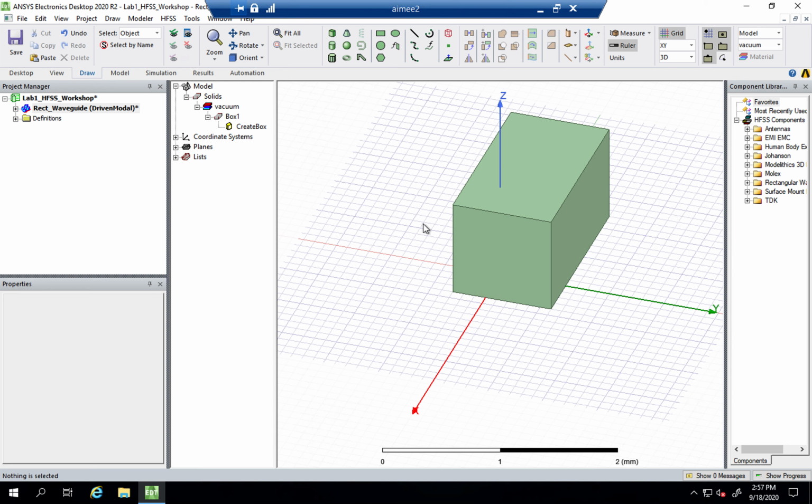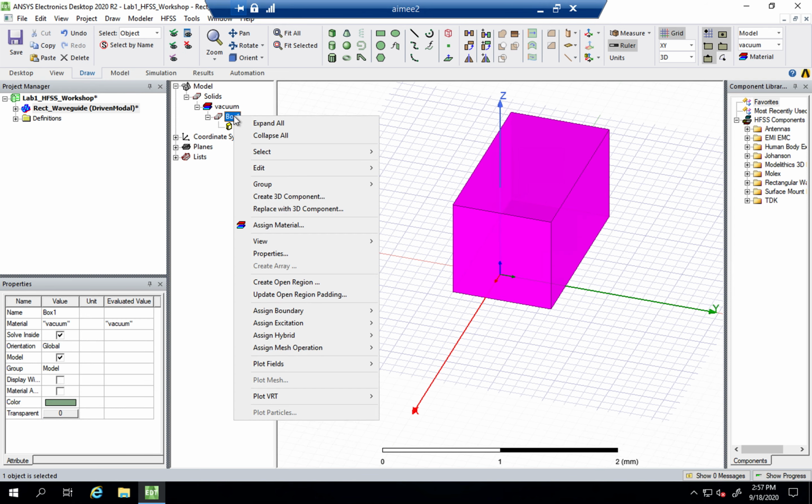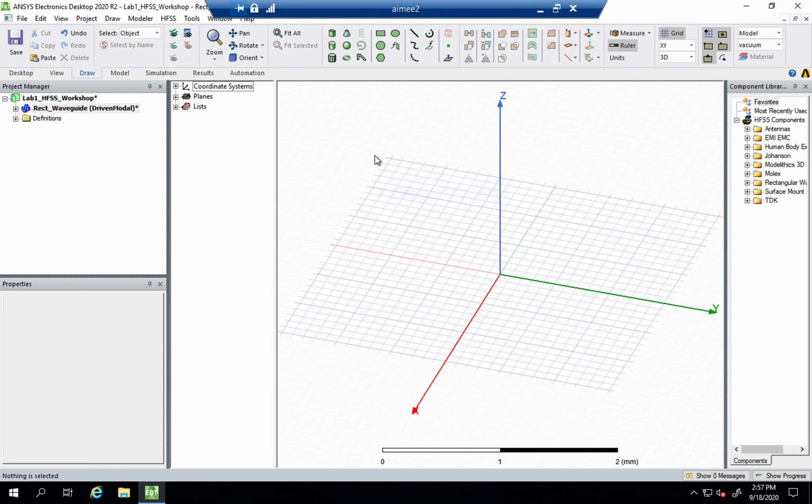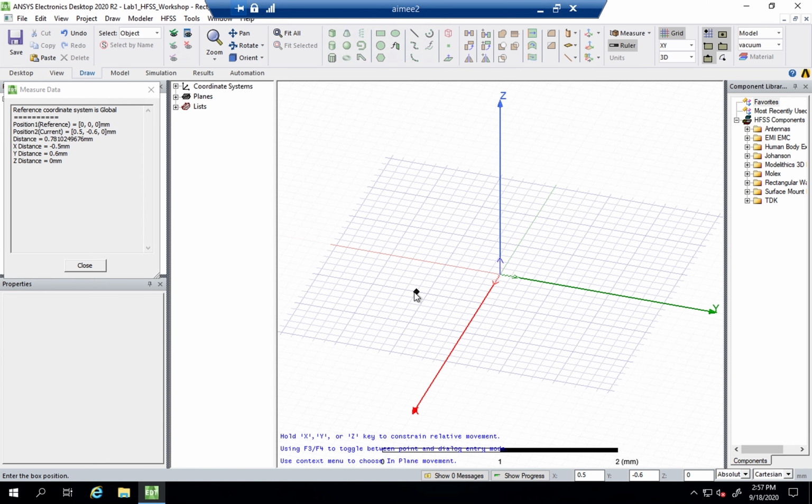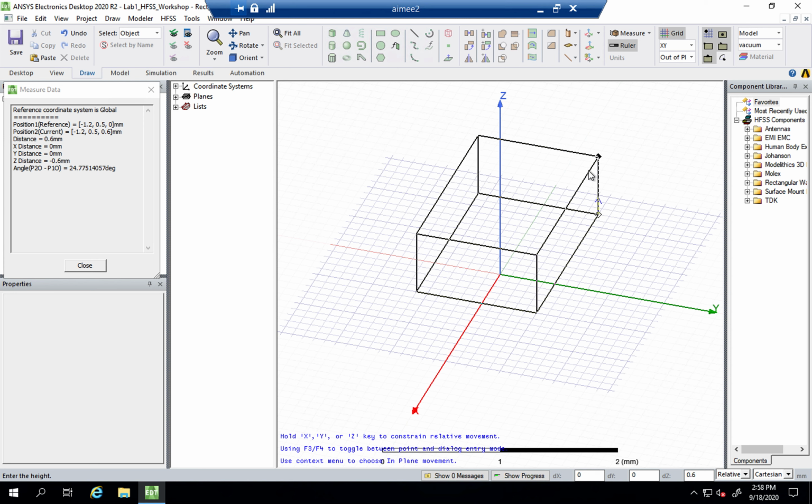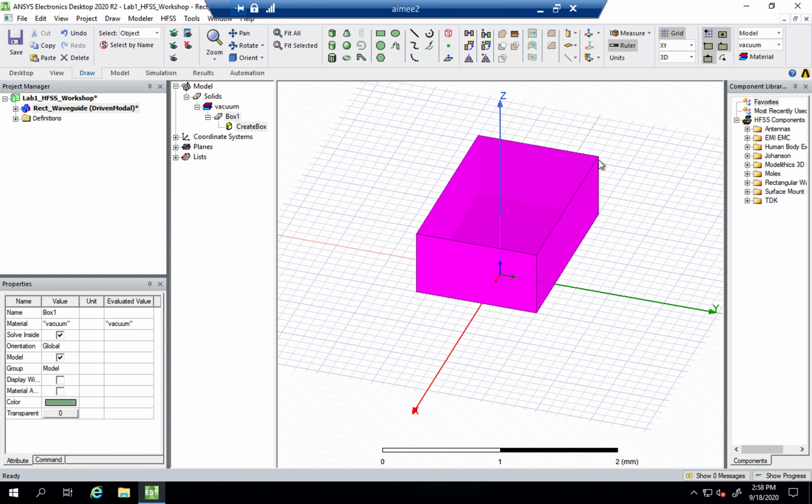I will do this again, so I'm just going to delete that. You go under draw, box, and then you click with your mouse to start. The first motion will be the 2D plane where you want the box. If you click again, it will allow you to put the height of the box. For now, it doesn't matter where you start and where you end, just put a box somewhere in the solution space.